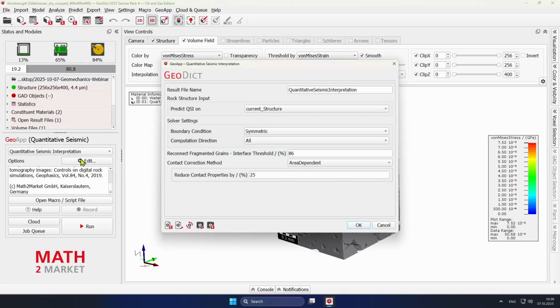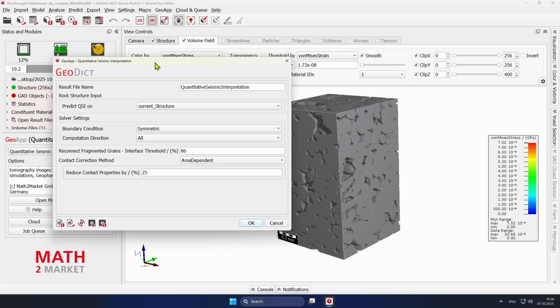So this whole workflow would effectively predict not only the structure with the grain contacts, but also the rock's elastic properties, as well as the calculations of P and S waves and other necessary values for the quantitative seismic interpretation. Now we want to focus only on this contact correction method, which is the bottom part, where we have two different methods available for actually determining and factoring the stiffness of those grain contacts.